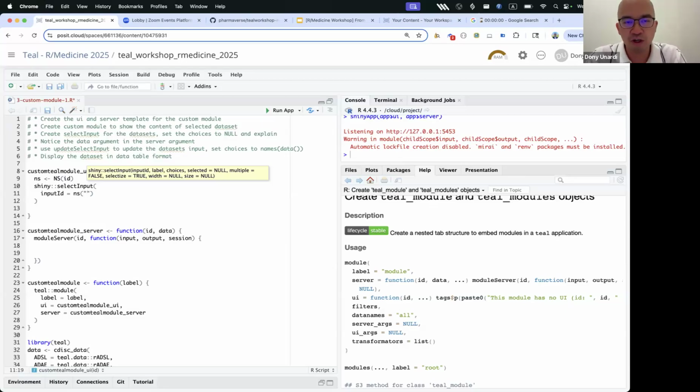Now you can call whatever you want. You can even call it, if we make another select input, we can even call it with the same ID, but it will not be conflicted because of this mechanics. Okay, so here I can just say data sets, for example.